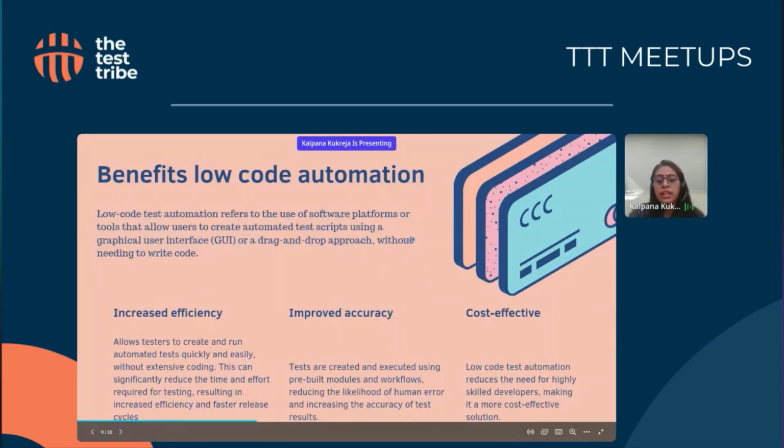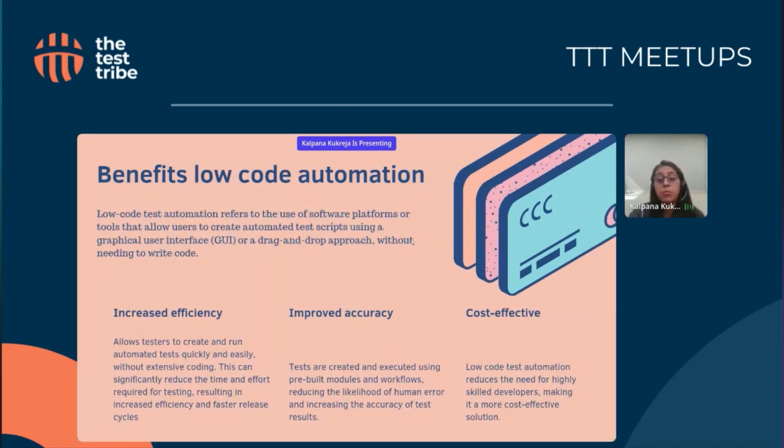Tests that are created are executed using the pre-built modules and workflows. So there are very few chances of human errors while creating such tests. They are extremely cost effective. Low-code test automation reduces the need for highly skilled developers, which could cost heavily to the pockets of our teams or the project. So they make sure that it is a more low-cost solution.